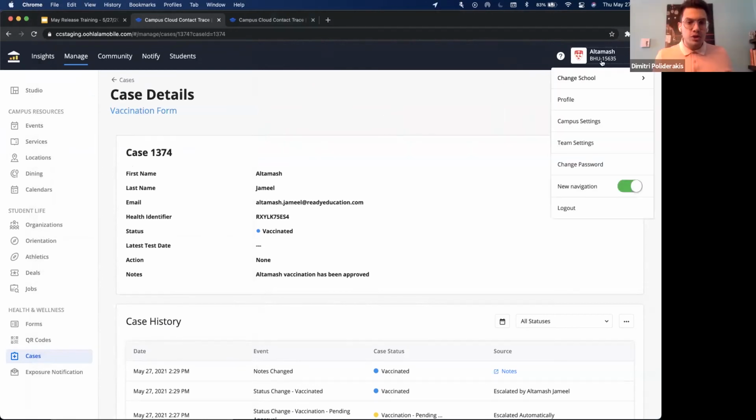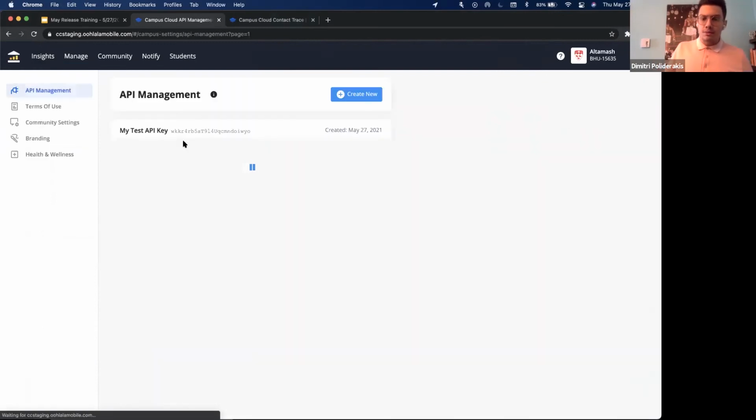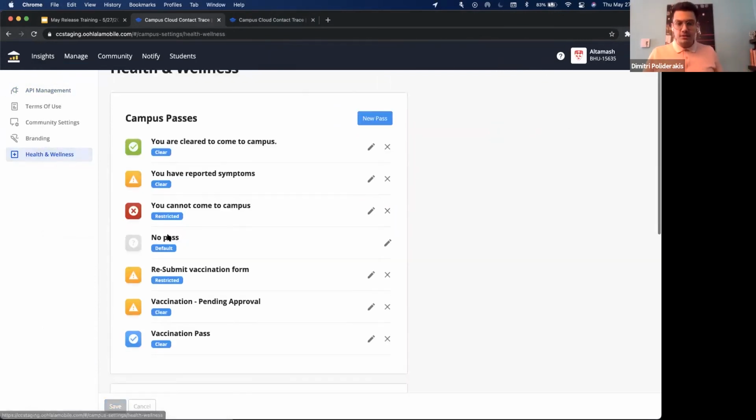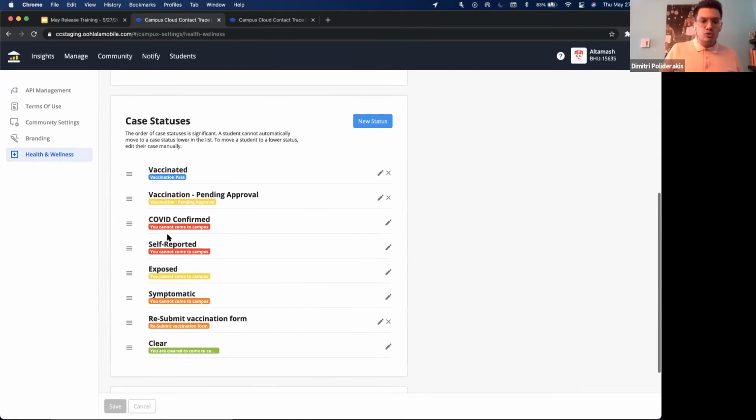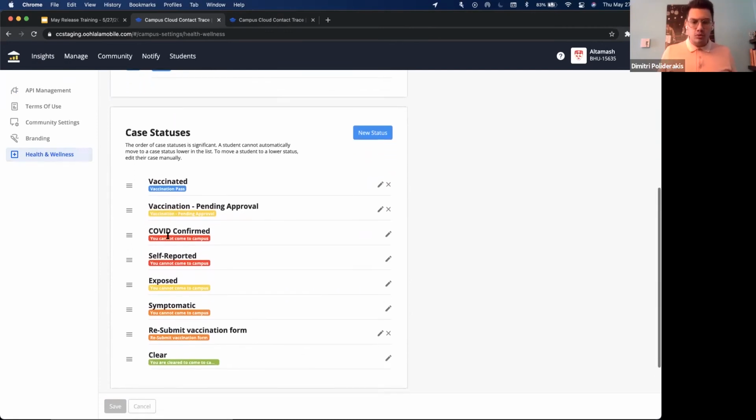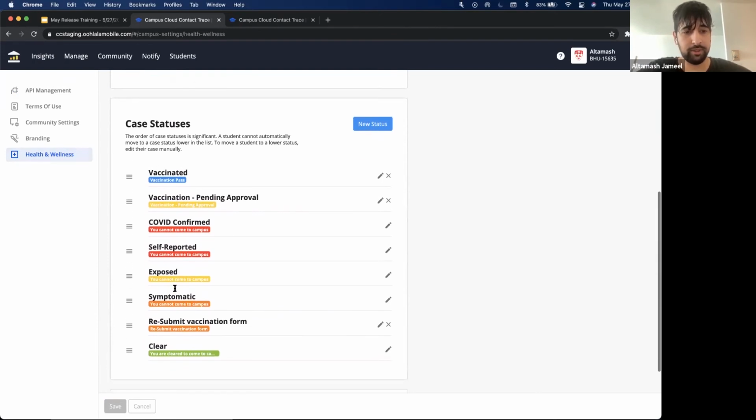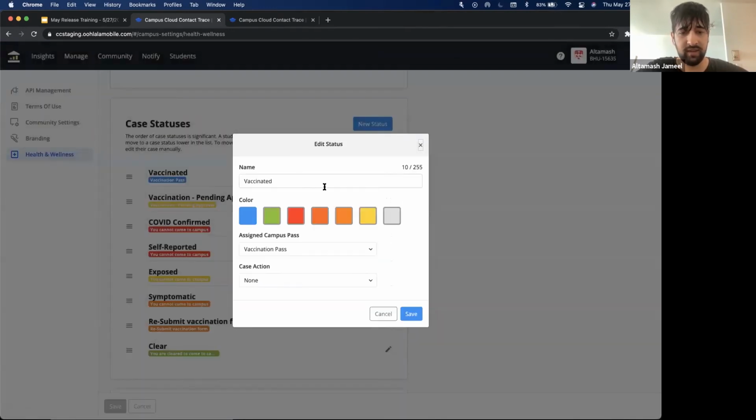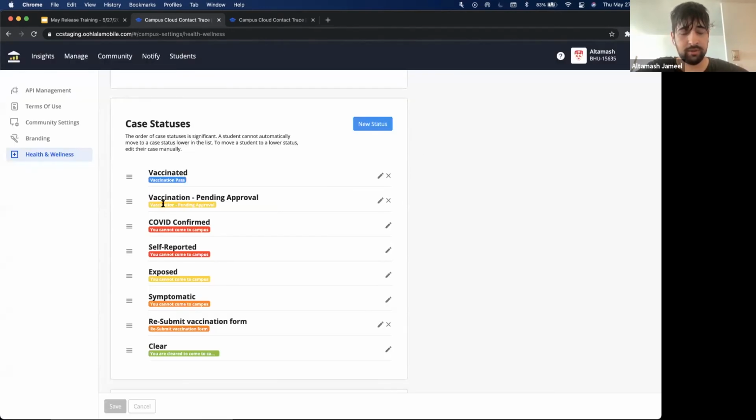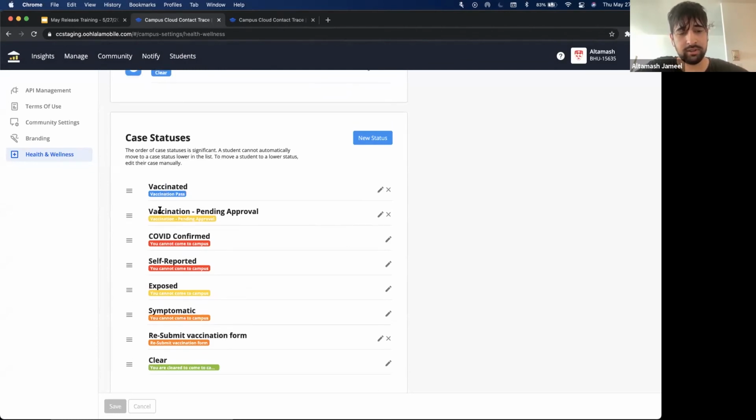Yeah, so there's one question here specifically on if an institution decides to make it mandatory to have a vaccine to come to campus, how would you build that into the workflow? Yeah, so if it's required, the first thing would be I can change the case status differently. So how I would set it up would be, I would create vaccinated and I would set it up as vaccinated. And I would also set one up as vaccination pending approval. So I would only use these 2.